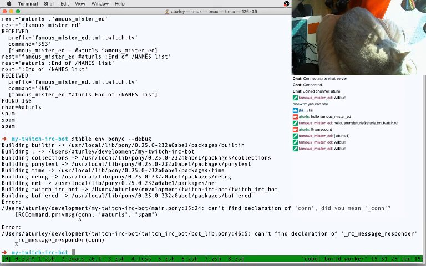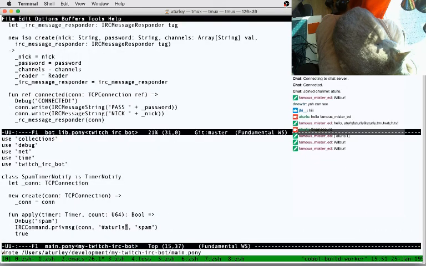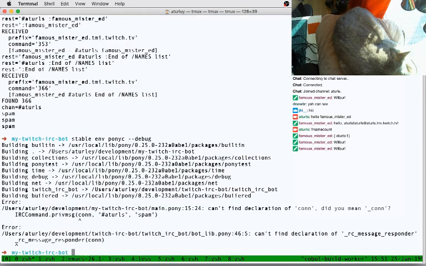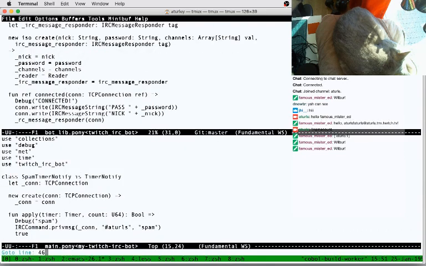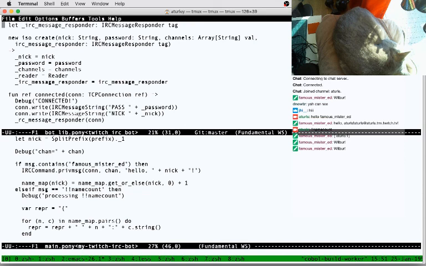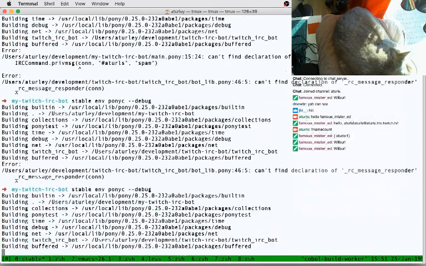Can't find declaration of con. Did you mean underscore con? So that's on line 15. Oh, okay. Yeah, we want underscore con because that's our connection. And can't find RC message, so I must have screwed something up and used the wrong variable name. That's on line 46. Oh, 46 here. It's right here.